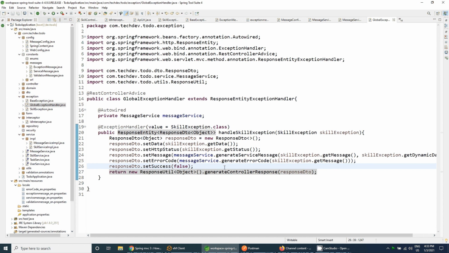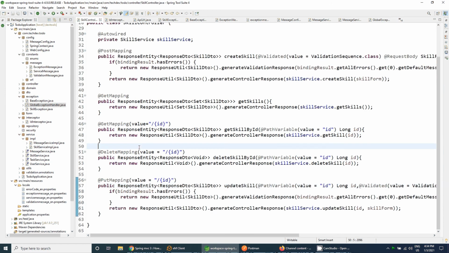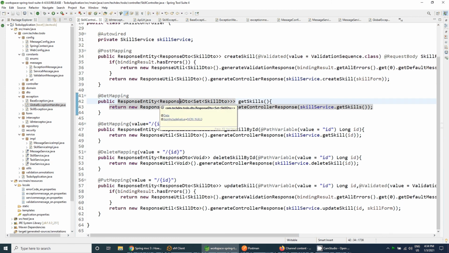In this way, your skill exception will be handled in the same way as you are returning the response to the other APIs using your controller. You can see here that suppose this is a skill controller and you are using this response entity of type response DTO. So in this way your exception will also be handled in the same way. So you do not need to change any kind of response standard for just returning the exception. So let's check that it is working fine or not, or we left with something.